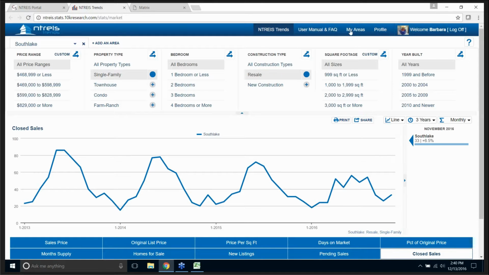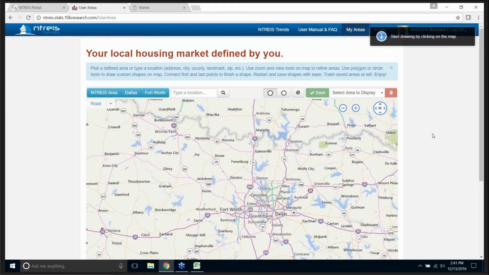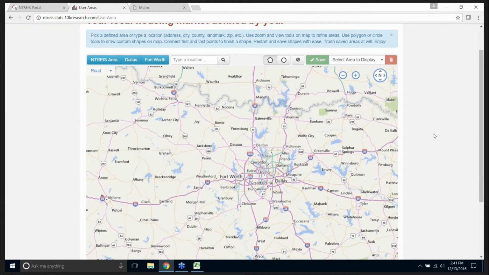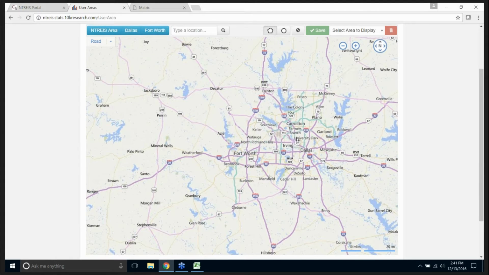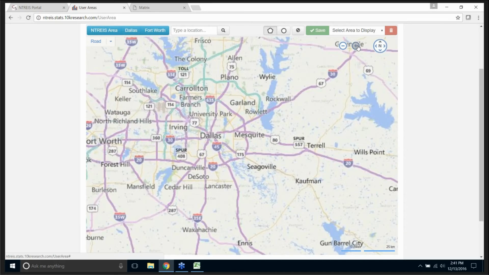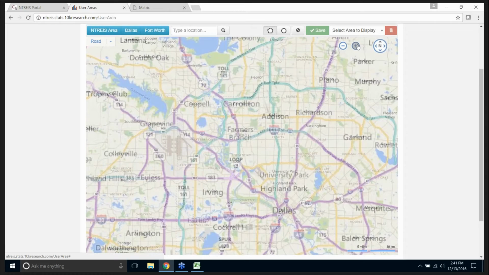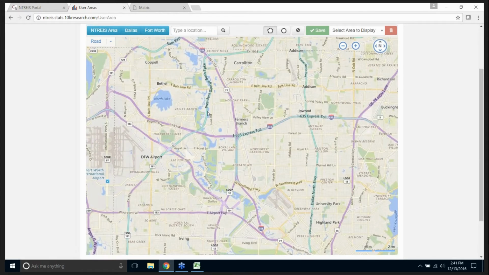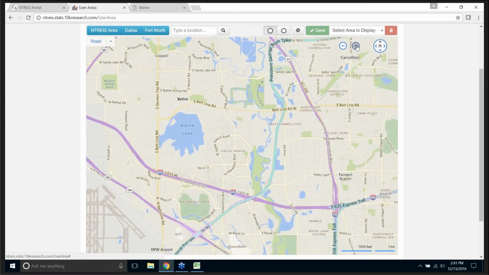For example, up here it says My Areas. I'm going to select on this, and a map comes up. I am going to zoom in on the map a little bit. There's the zoom in button in the top right hand corner. Click and drag so I can move my map over. So let's go up here north to Frisco. Why not? I want to see what's going on just in this particular area. So I'm going to zoom in rather close.